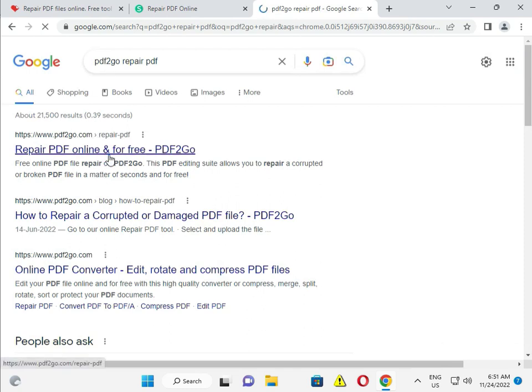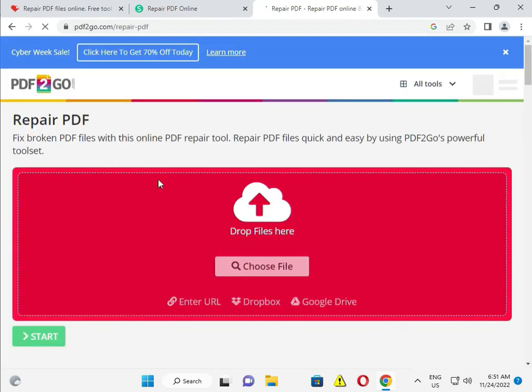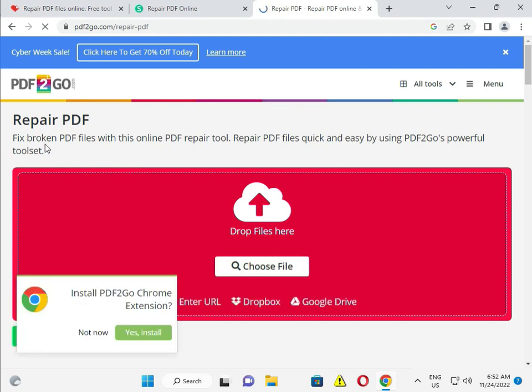PDF to go. Upload, repair PDF, and fix broken PDFs with this PDF repair tool. Repair PDF files quickly, and it is easy to use. PDF to go is a powerful tool set.